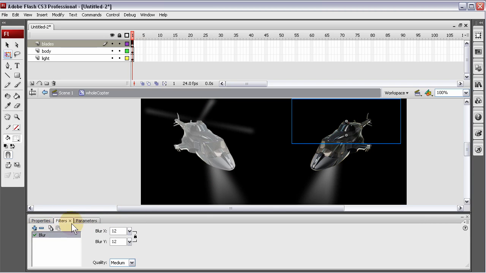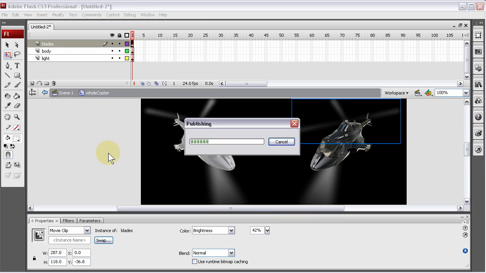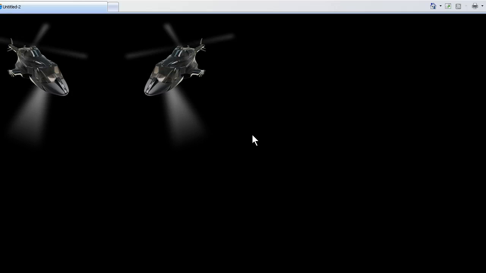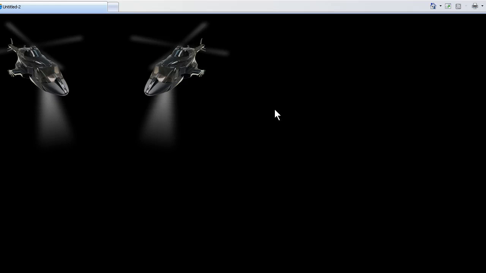With the blur, let's add another filter. Let's go to Properties and give it a brightness. Let's see if this works. There we go. Now press F12. And now you can see your blades real good in a black canvas. Oh man, that is super sweet.